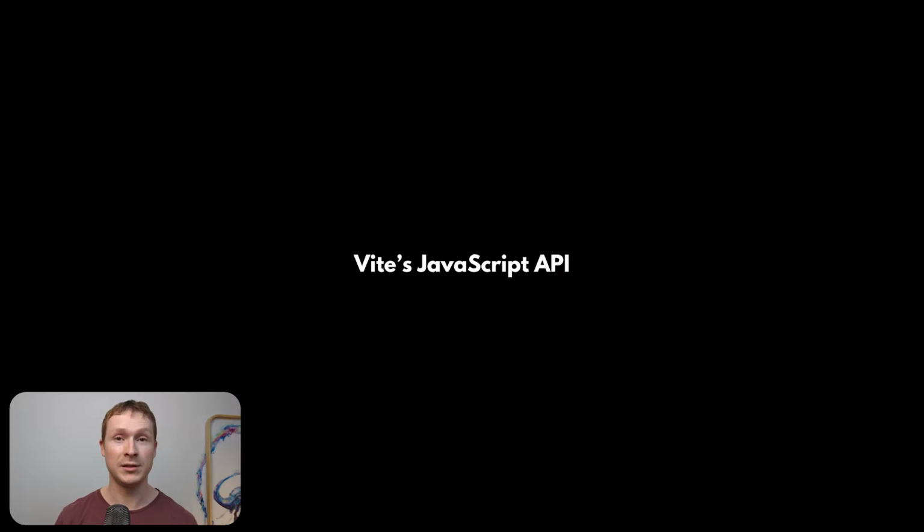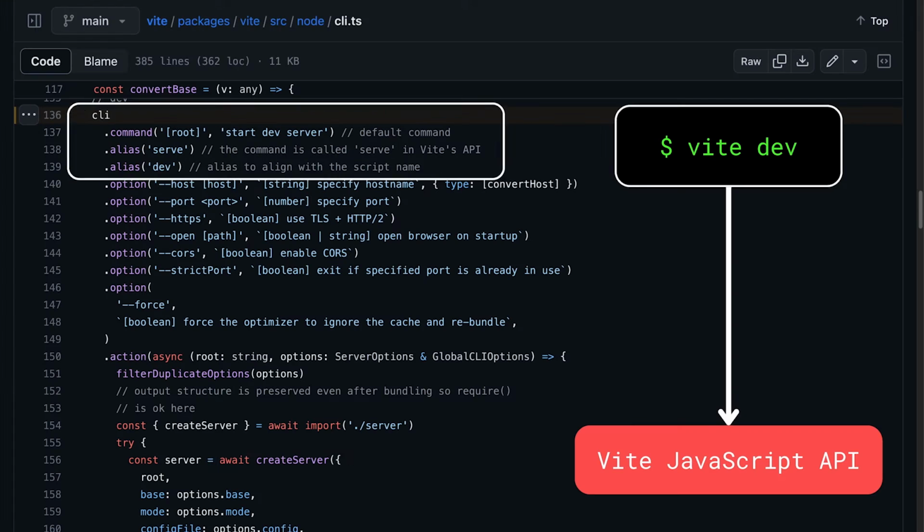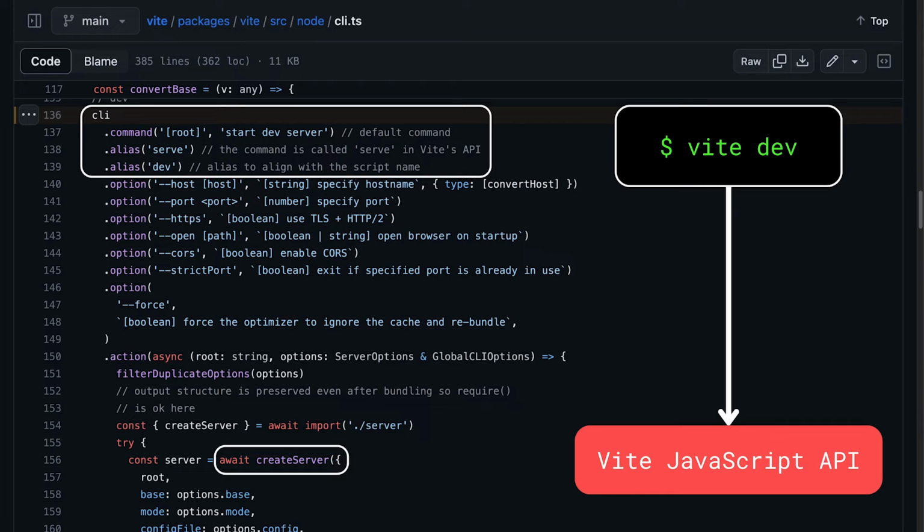Preview.js is only possible because of Vite's JavaScript API. So let's look into that. The Vite JavaScript API is actually very well documented on the website, so you can go and check it out right after this talk. In fact, the Vite CLI that you're probably most familiar with, under the hood, invokes that same Vite JavaScript API. For example, we can look in a cli.ts file in the Vite repo. The Vite dev command simply invokes create server, which is the same function that we just saw in the docs. So really, at the end of the day, the Vite CLI is mostly a proxy to the Vite JavaScript API.